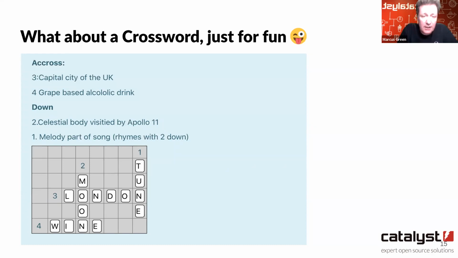Number 1, melody, part of the song, rhymes with 2 down. Well, it's not June. It must be tune. You knew the answers are already there. So that's one of the capabilities.